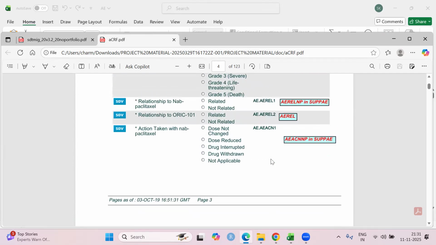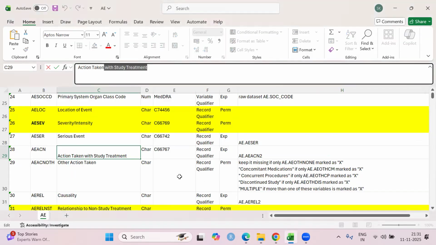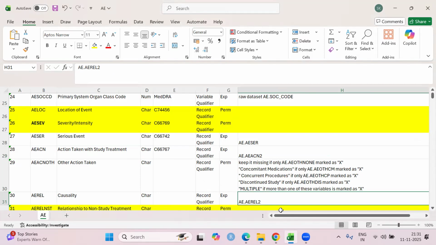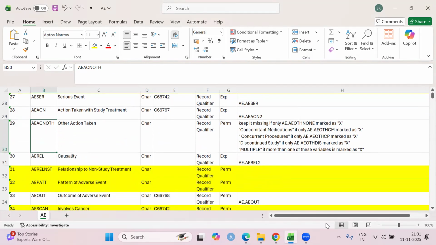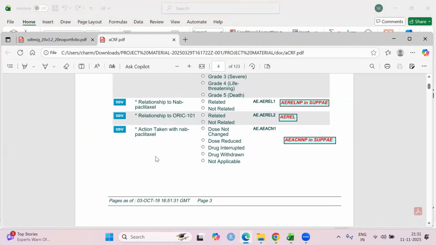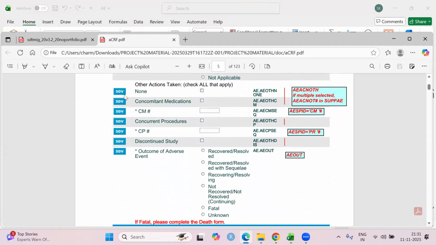Similarly is the case for the relationship, which we have discussed. In relationship also, we are using AEREL2. Another thing is the AE action other. Now let's see how it is populated. For the AE action other, we can see that for other action taken, check all that applies. So we have four categories: none, that means no action was taken; another one is that concurrent medication was taken; another one is that concurrent procedures were done; or the fourth is that the subject discontinued the study.